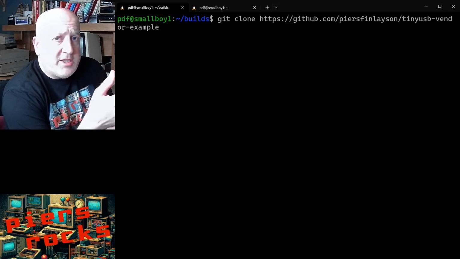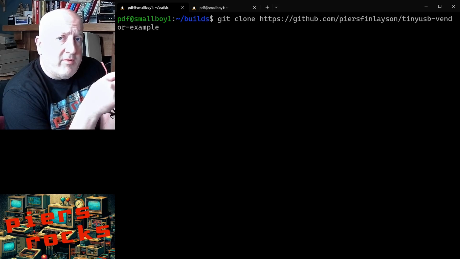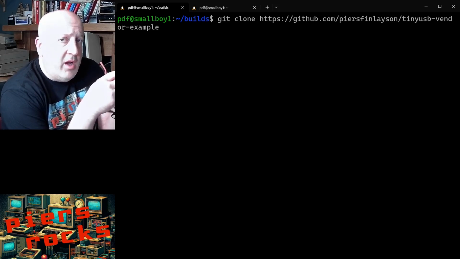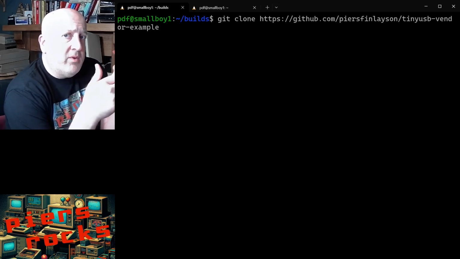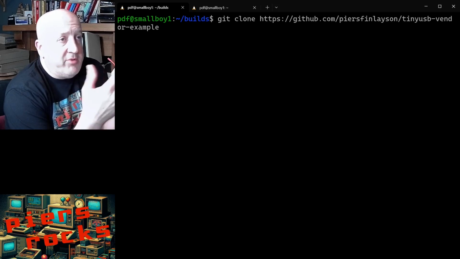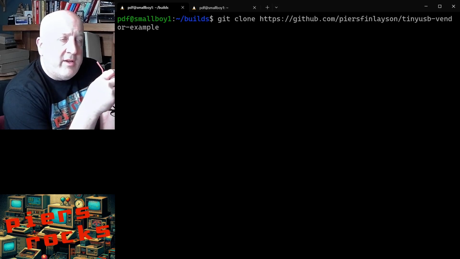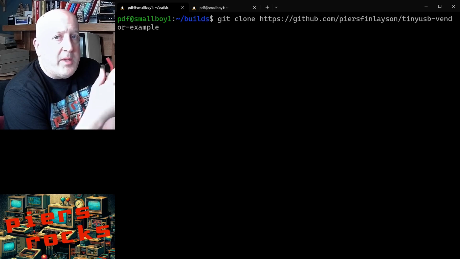Now, before I actually go through the code and we look at how to build a custom device in TinyUSB for the Pico, I thought I would download and build the code and just demonstrate the device working. There's a few prerequisites that are in the README for this project that you need to have installed first, in particular the Pico SDK, which I've got installed, and I've also got the ARM compiler installed on this system.